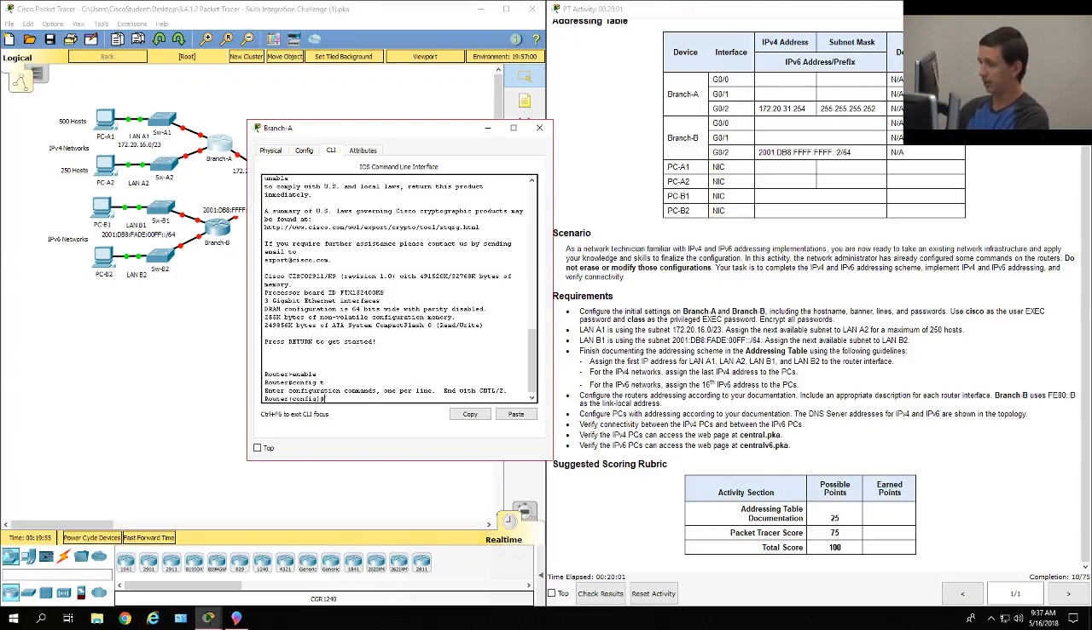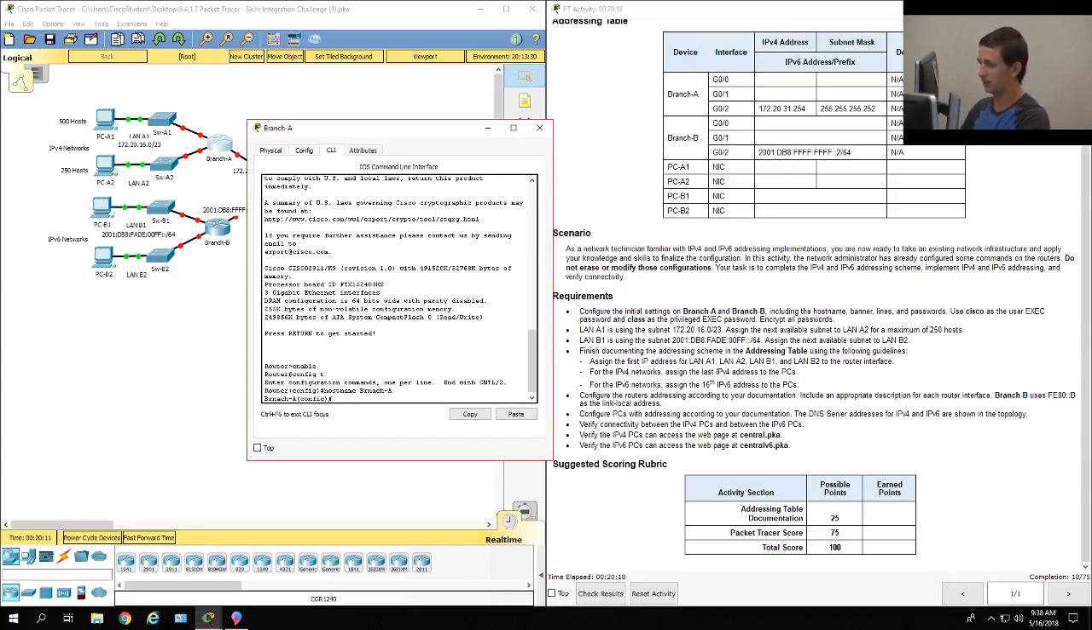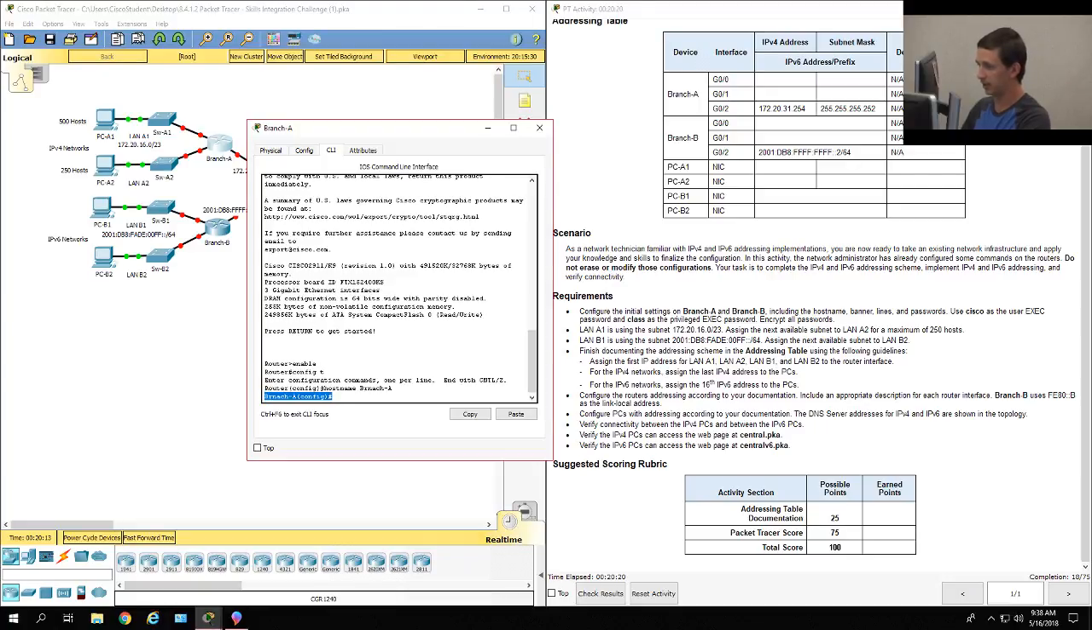So I'm going to start with the host name. You use the command hostname, and you're going to use the host name which is given. For this case, it's going to be branch A. And as you can see right here, the host name changed.